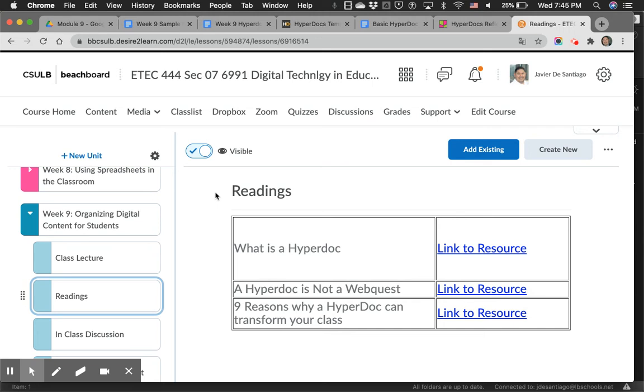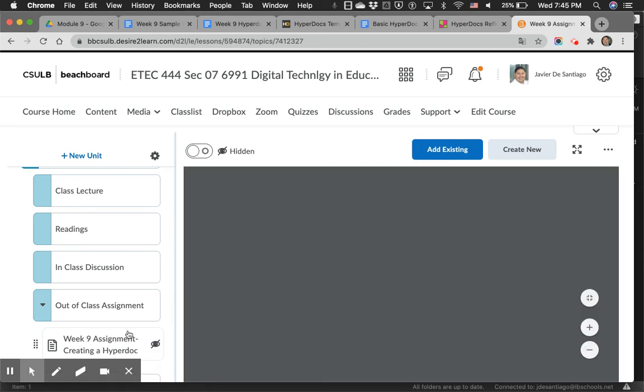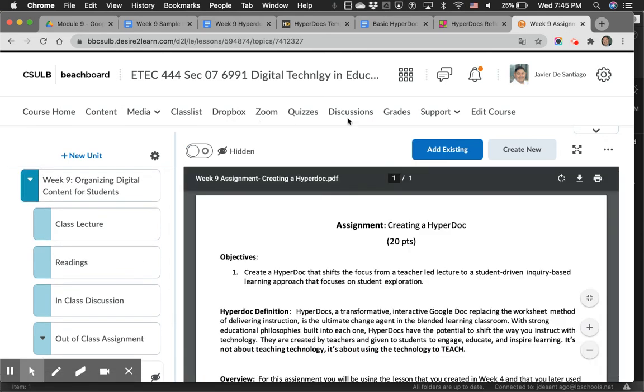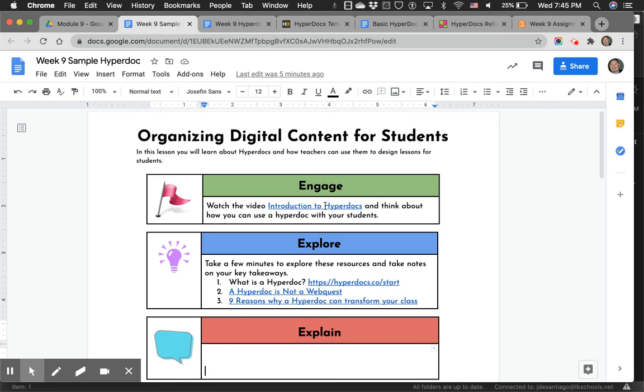So what the hyperdoc does is take everything that's in Beachboard, for example, the reading resources, the assignment instructions, the discussion that you have to do, and any other activities, and puts it all in one document, which is what I have here. In the engage part, you're going to be watching a video, Introduction to Hyperdoc. If you click on here, notice that everything's a hyperlink. This will take you to YouTube to watch a video. In the directions, I ask you to think about how you can use hyperdocs with your students. Just something to think about. In the engage, you're setting the stage. This is like an anticipatory set. Get students engaged in your topic.